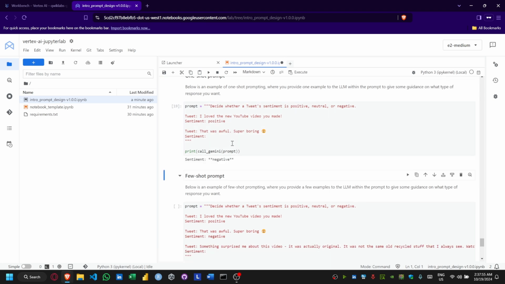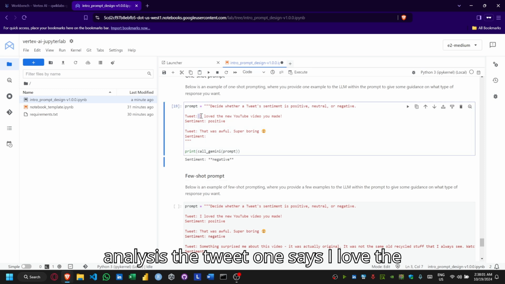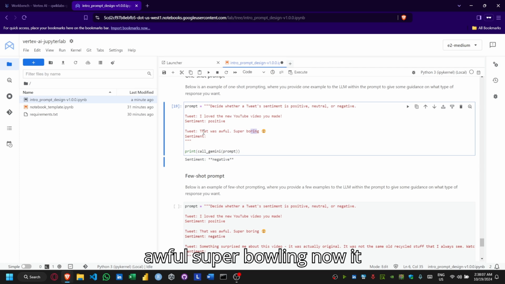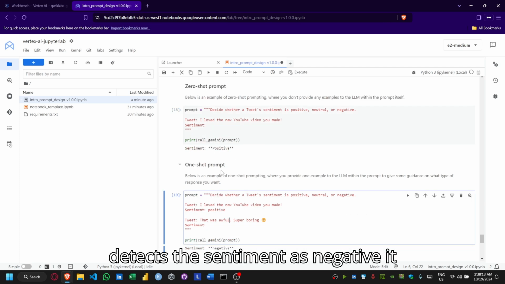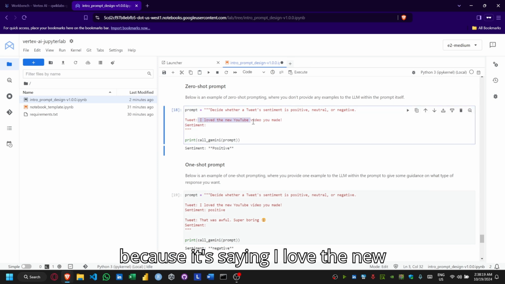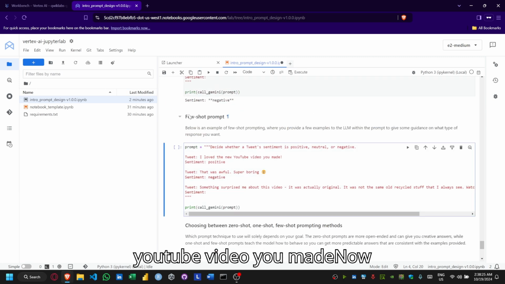As I run the cells, it is doing sentiment analysis. The first tweet says, "I loved the new YouTube video you made." Sentiment is positive. Then we say, "That was awful, super boring," and it detects the sentiment as negative. It detects this one as positive because it says, "I love the YouTube video you made." Now there's another type known as few-shot prompt. Again, just run this cell.